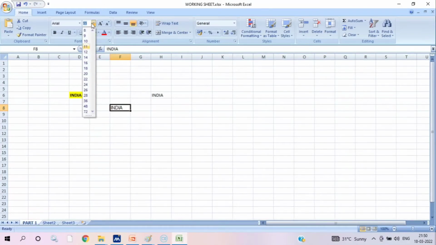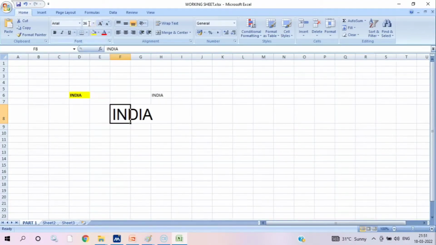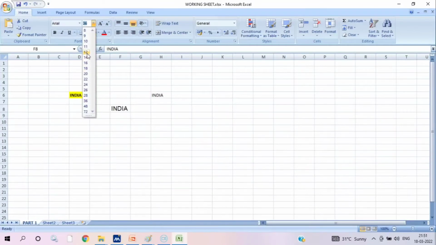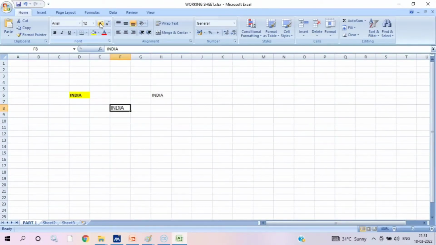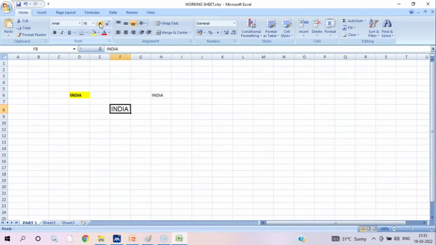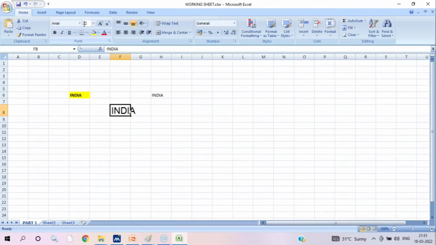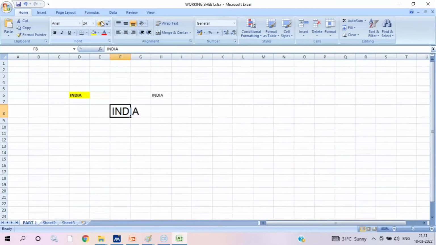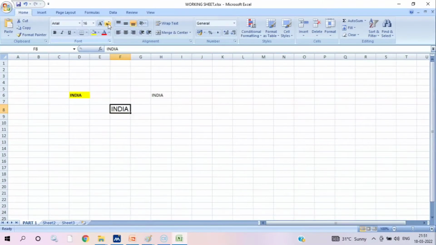One more is font size. So here you can change the font size. You can see I selected 36. Font size has been changed. So this is the font size option here. One more, you can increase the font size by clicking there, or decrease by clicking that smaller one. Decrease font size and increase font size.